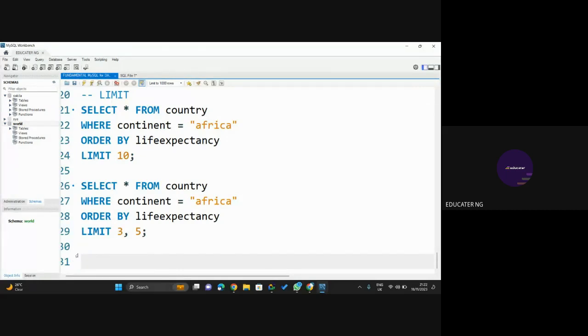So we've discussed a lot of things, and everything we've discussed in the previous classes has been about pulling out or retrieving data from our database.